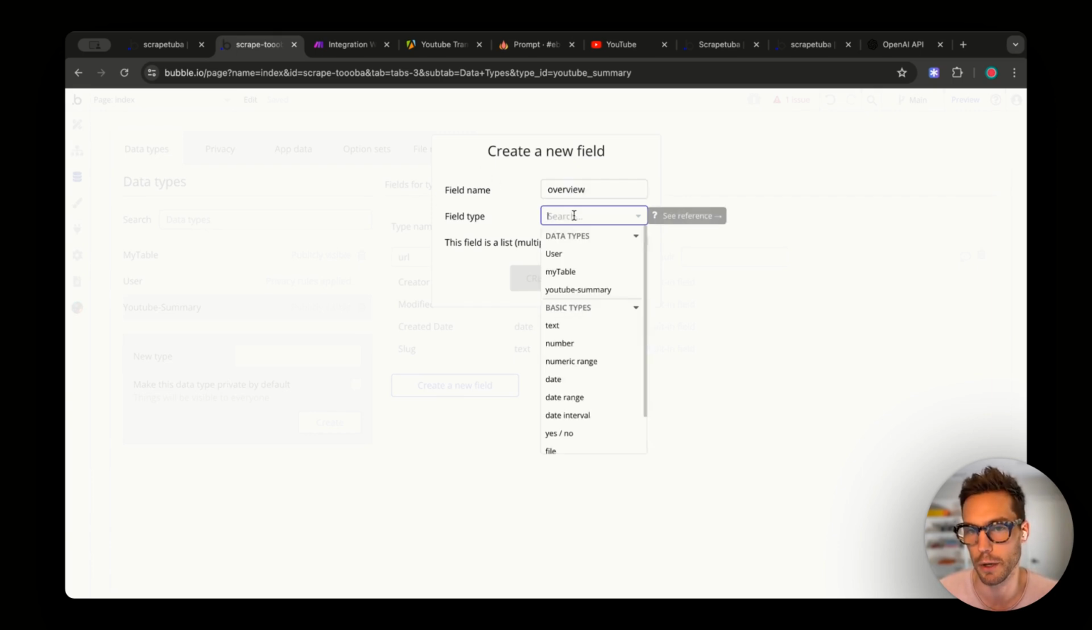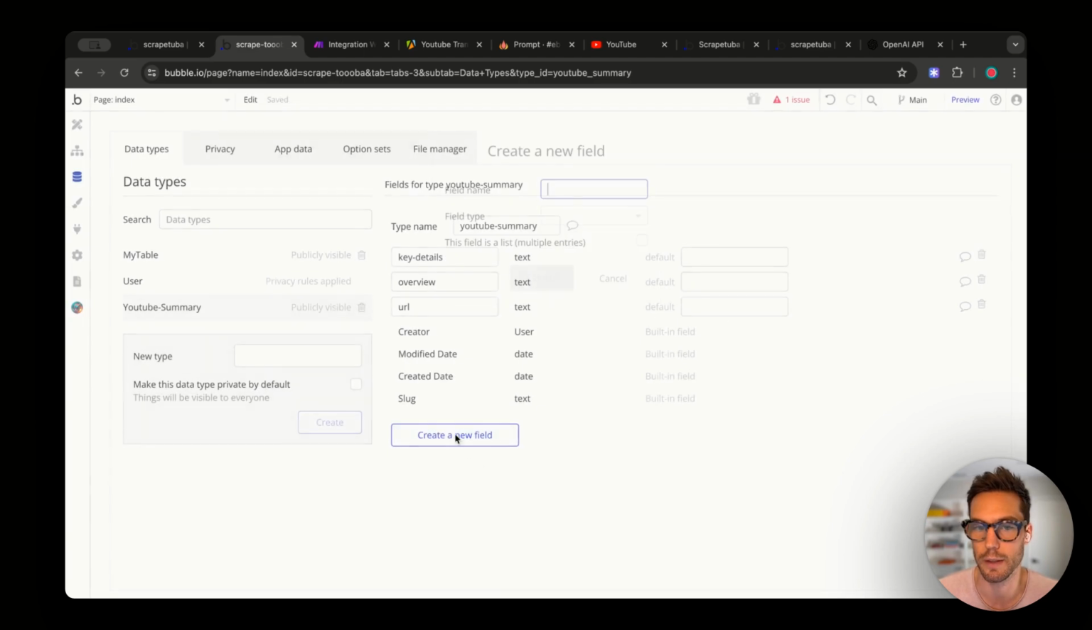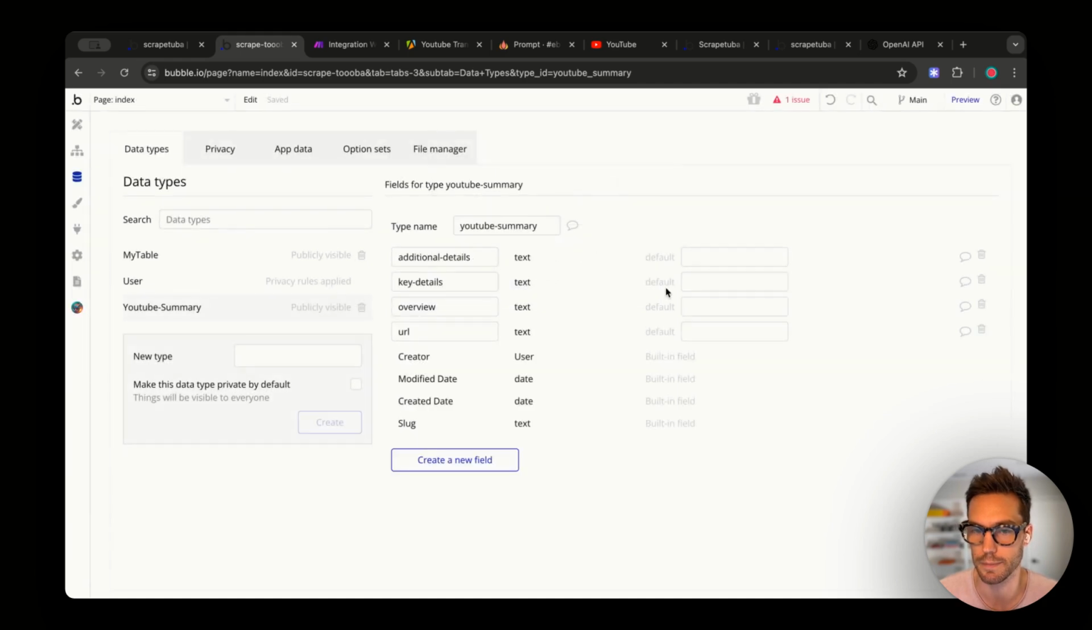That's the first paragraph, just explaining the video. We'll set that to text, click create. We'll add key details. That's also going to be text, create. And then I think there's the additional details, oh my gosh, can't type. Additional details, text, create, and I think that's everything.